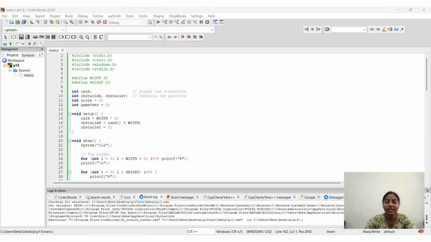We also declare variables for the player car position, the obstacle car position, the score, and the game over flag. The setup function initializes everything by placing the player in the center of the road and generating the first obstacle randomly. Step 2 is drawing the game screen.